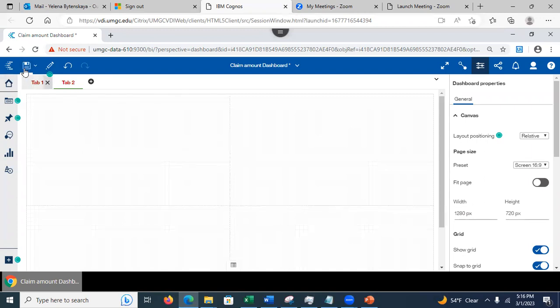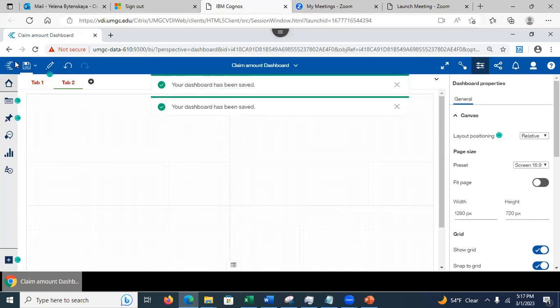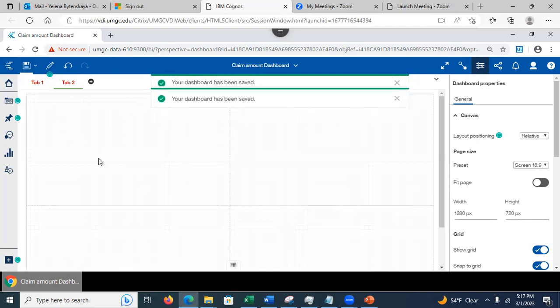I'm going to click on save. I want to save the work. Save. See this, it's a little bit slow. Save. Okay, your dashboard has been saved too.